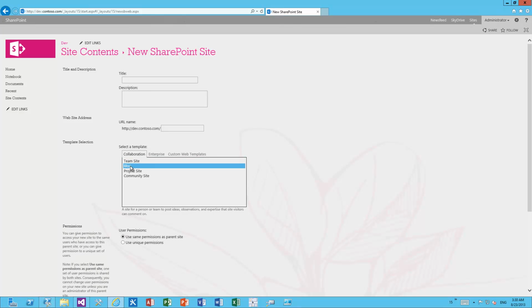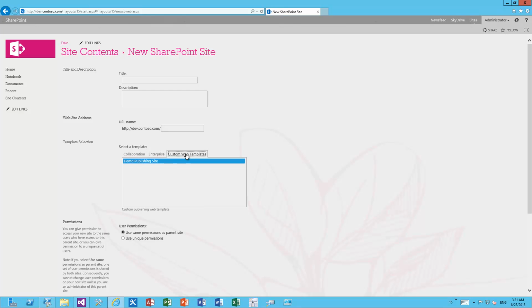The templates we see here are essentially out-of-the-box site definitions or custom site definitions or web templates which have been installed usually using farm solutions or full trust solutions. Optionally, if you have saved a site as a template or developed a custom web template deployed at the site collection level as a sandbox solution, those would be available here as well. So we are able to see the out-of-the-box team site, blog, project site, and community sites, and also a custom demo publishing site, which is a full trust solution.